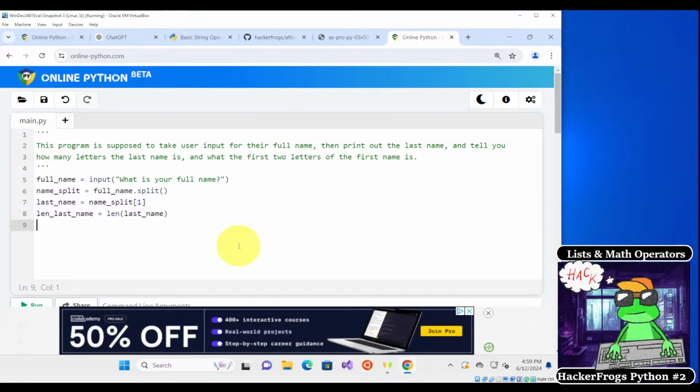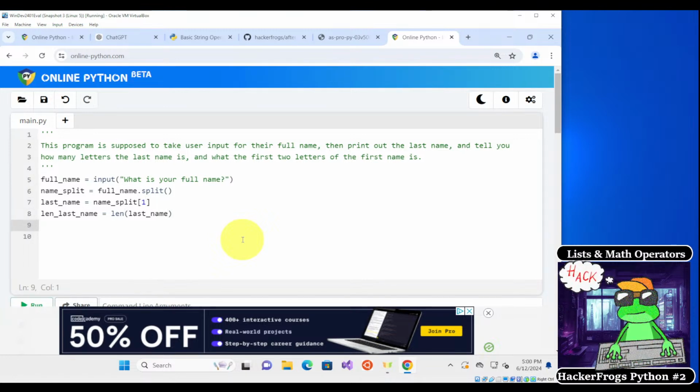Okay, and with all that said, we need to get the first 2 letters of the first name. So I guess we need to define the first name as well. So first name is going to be name split, and that's going to be index 0.